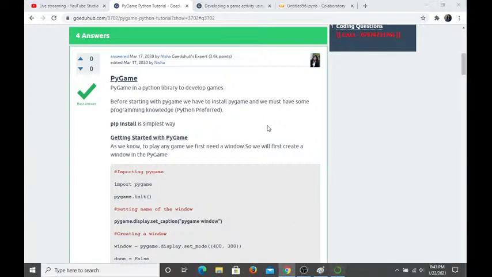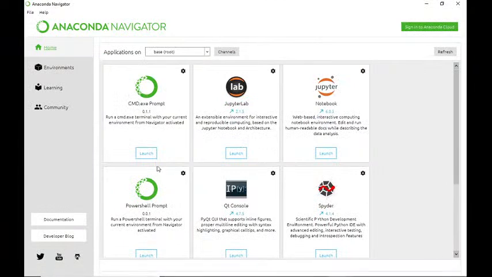Let me just open the Jupyter Notebook. Launch the Jupyter Notebook. And after installing, we need to import Pygame just like other libraries, import pygame, and then we will start creating all the modules inside Pygame.